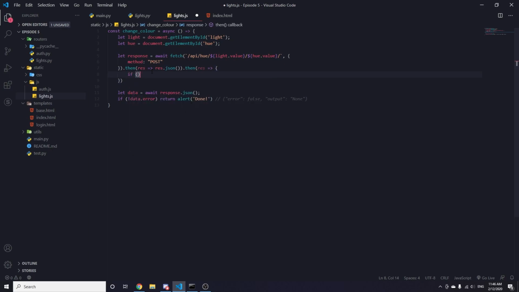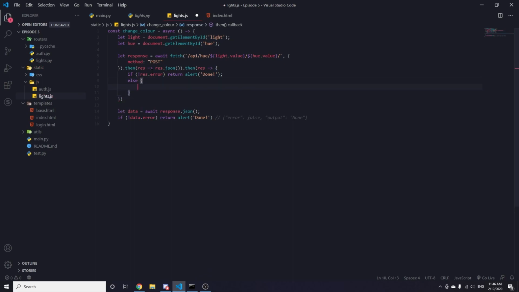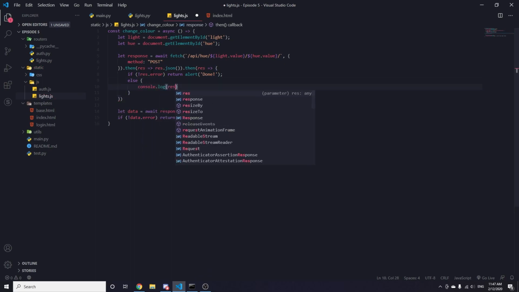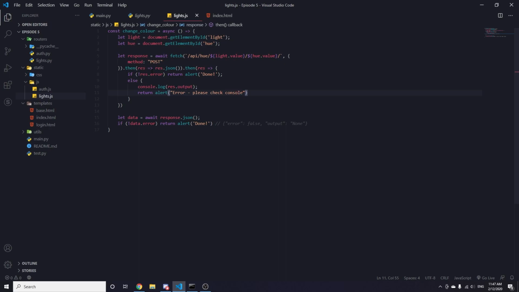And inside of here, we can go if res error return. Oh, sorry, if no error, we can return, and we can just alert the user, Done. Oh my god, I cannot type today. And underneath here, we can just go else console.log res.output, return, and then we can just tell the user that was an error. Error, please check console.